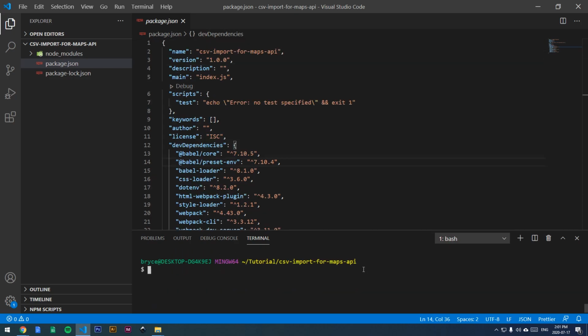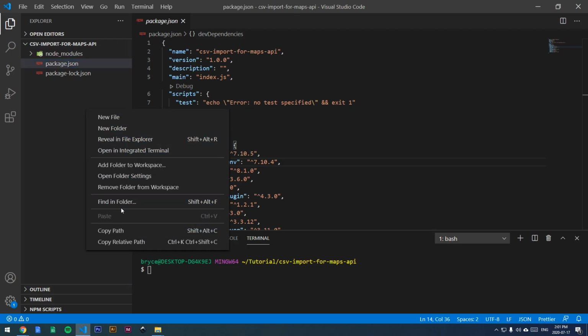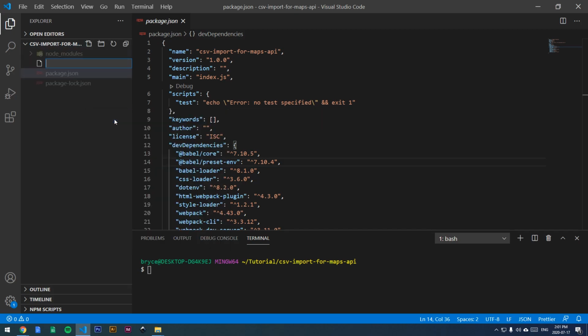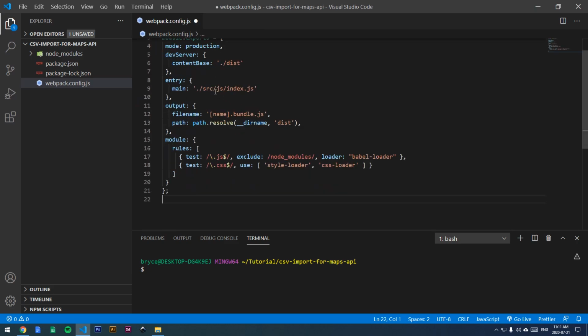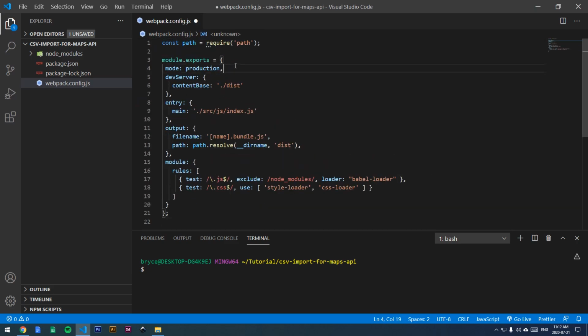So the configuration that we'll be using is pretty close to the default one that you'll find. I'll post a link to where you can easily get started with Webpack if you're new to it. But to configure how our assets will be bundled, we're going to want to create a file here in the root called webpack.config.js.